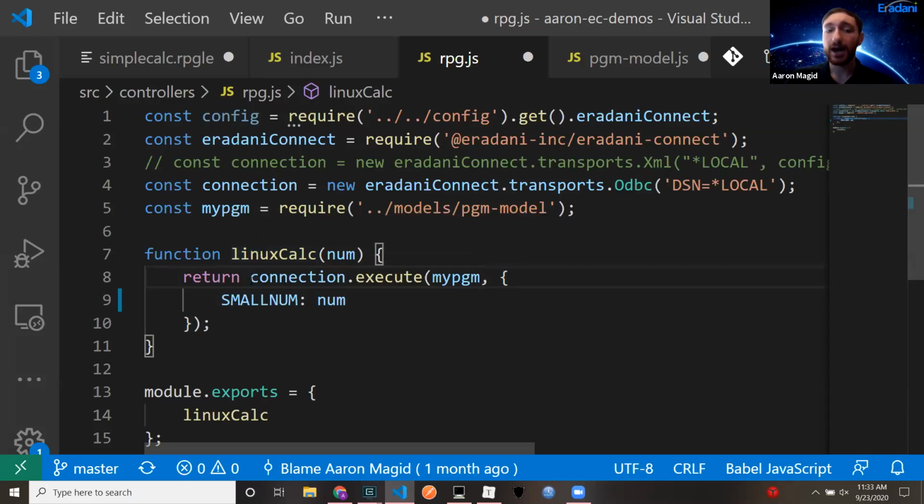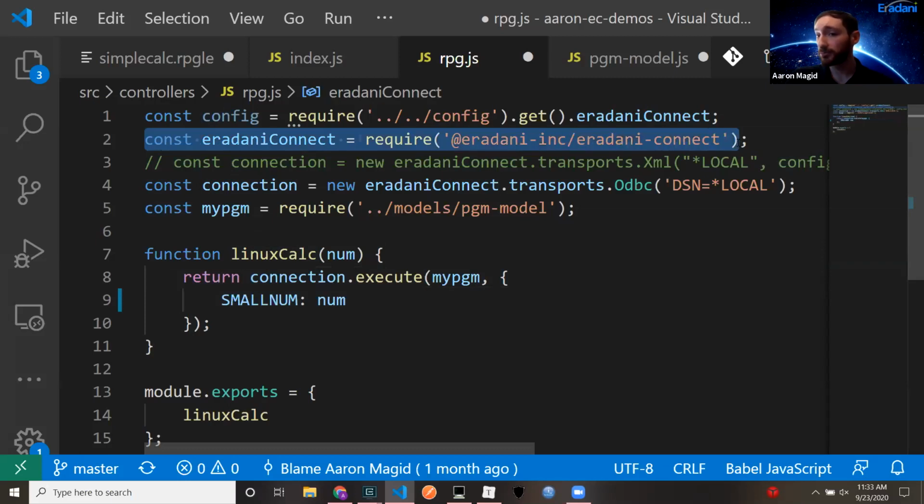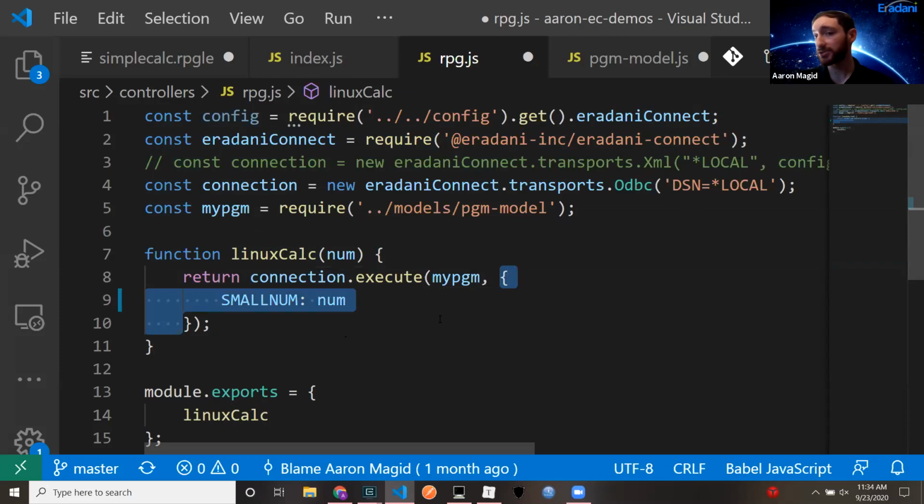So in this case, I have a JavaScript function. I say, open a connection. Before I do that, I import a module. This is downloaded from the Node package manager. I open a connection. I tell it to execute my program, and I pass in some JSON as the parameters to my program. And it's going to then execute that with the JavaScript standards, promise-based standards, asynchronous systems, and then it's going to give me back JSON data from my RPG program and handle everything in between.